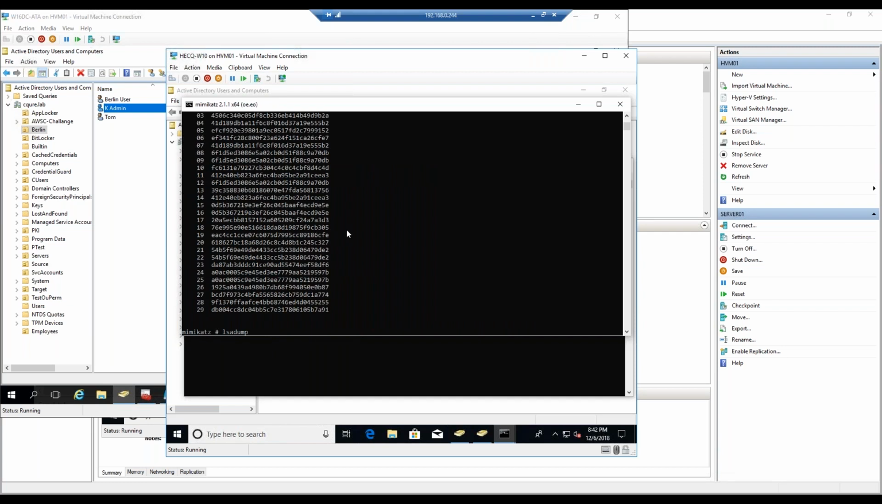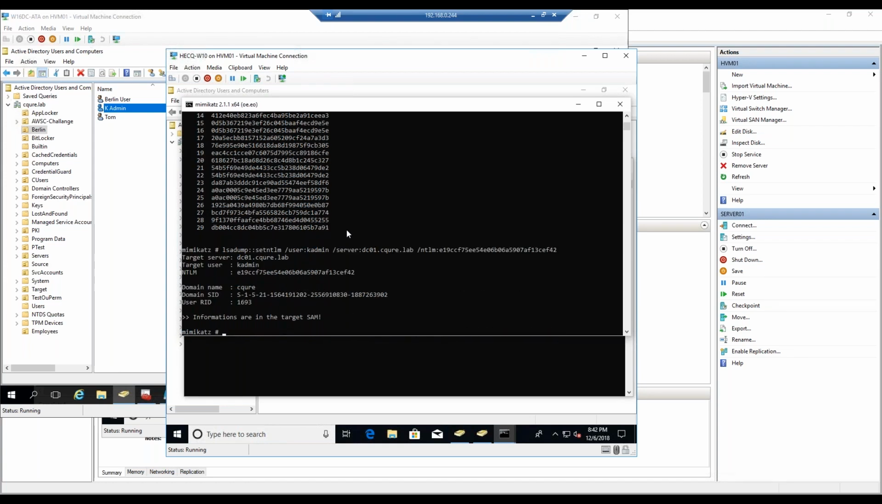Let's say dump, set ntlm user admin, and here I would need to provide server dc01 secure lab, ntlm. Okay, end of story. Admin won't detect it. I just modify his password to be the previous one.